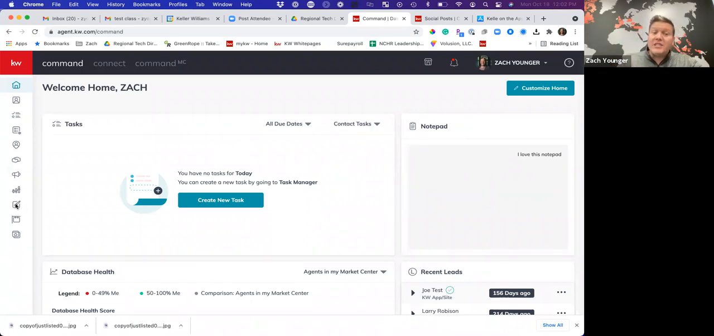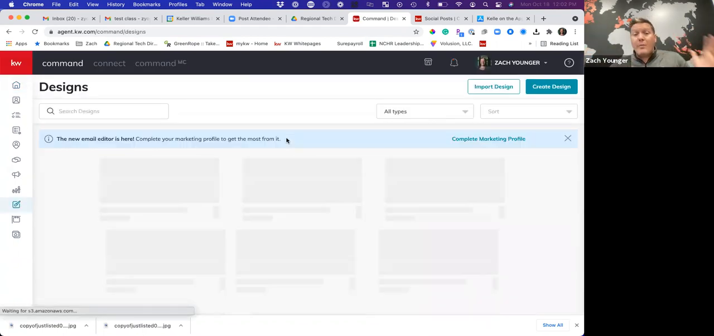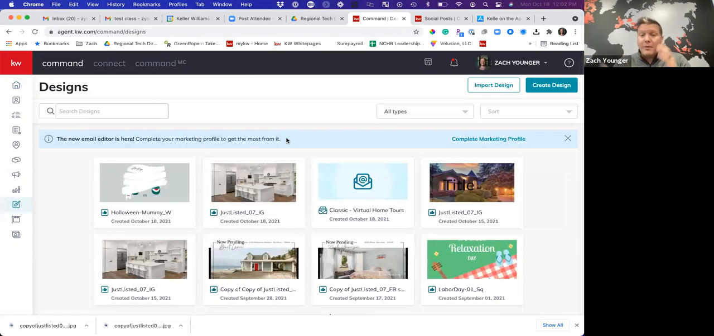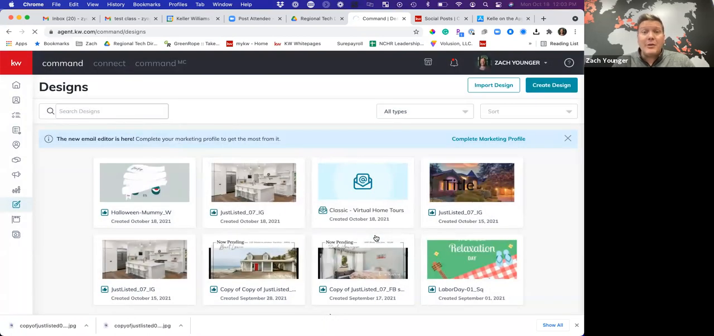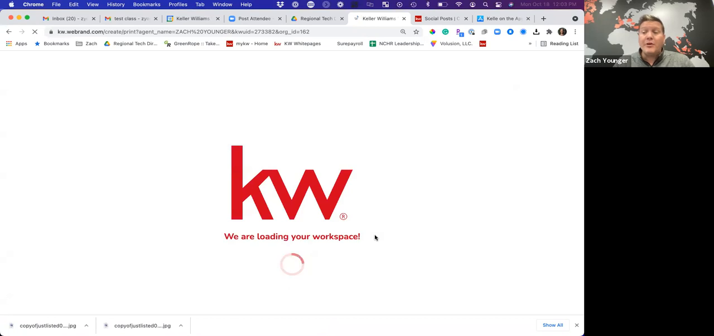Now, I'm going to take you through Designs, and I'm just going to explore the magazine with you a little bit and give you some big new tips with it. Now, that magazine is under print marketing. So when you go to Designs, at the top right, you're going to choose Create Design, and you're going to pick Print.